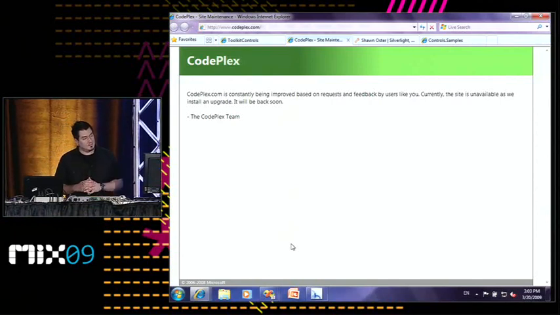Do you have to test the MIME type? Not right now. And when we get closer to RTW, release to web, then more details around that will emerge. But right now you don't have to test.